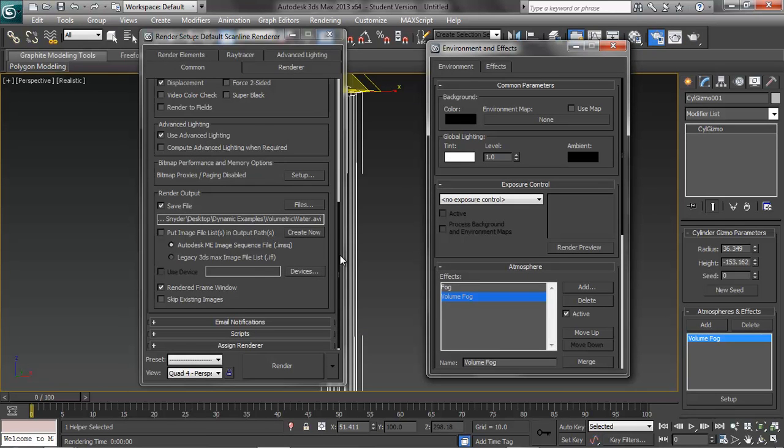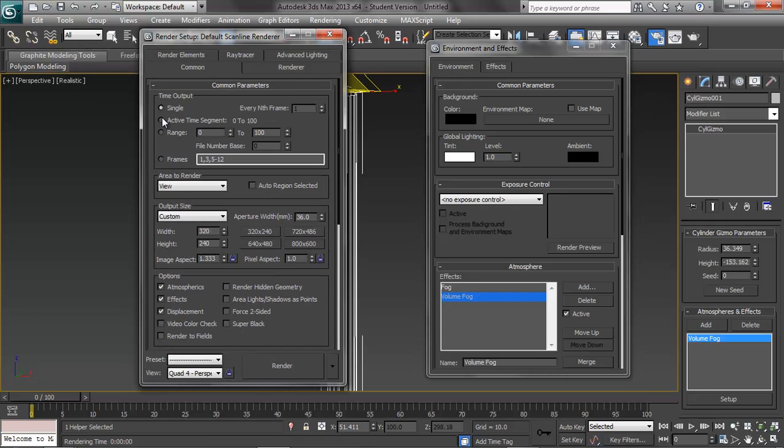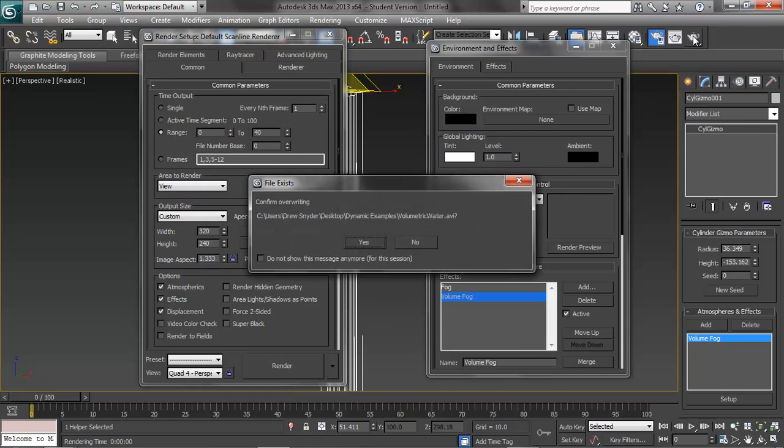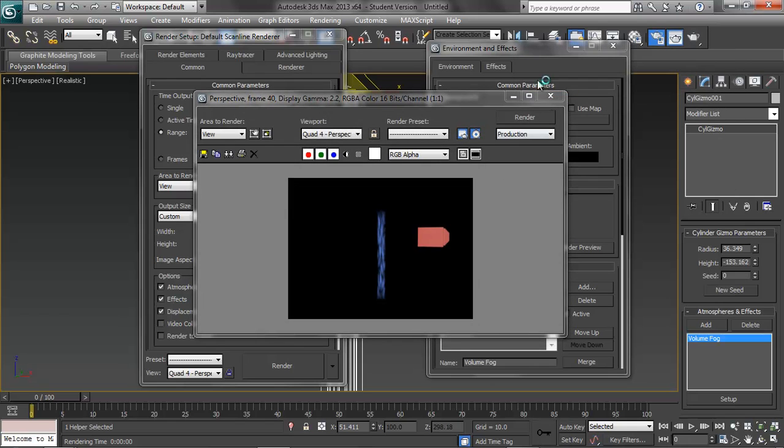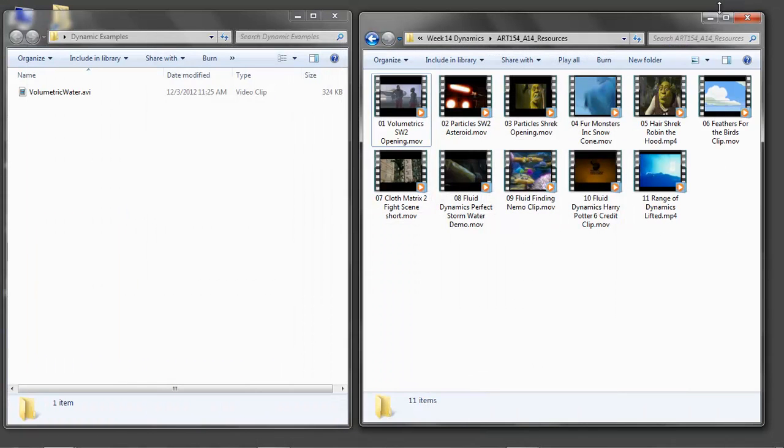So I'll go back into our render controls, active time segment. We don't need all of those, so let's do a range to 60. I like 40 because that's what we talked about doing. Okay, and let's render this out. And you can see now we have this animated texture that's moving up and down. So this is how people used to, and still in some instances, do things like waterfalls.